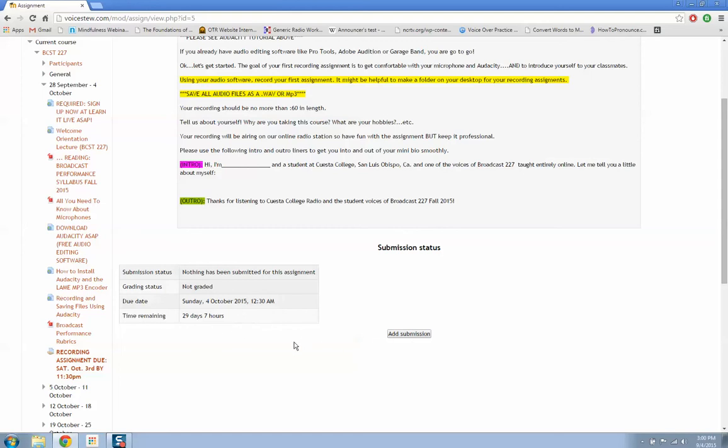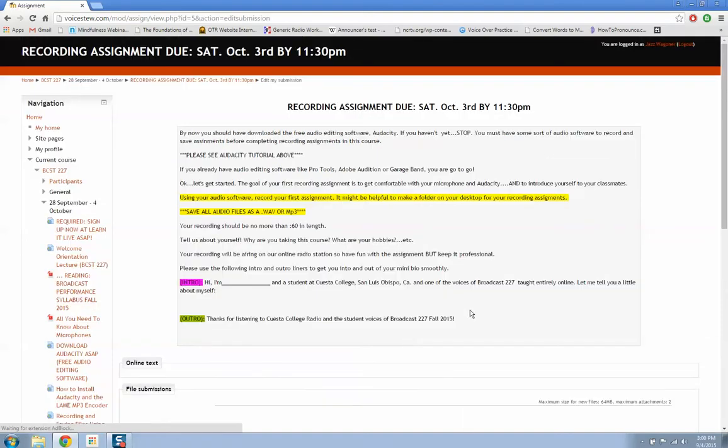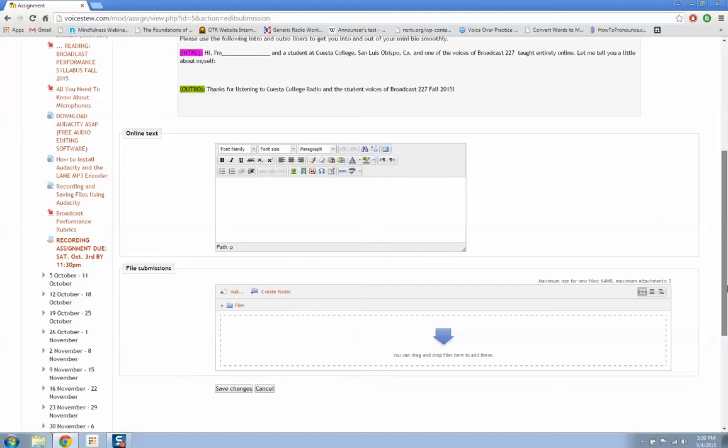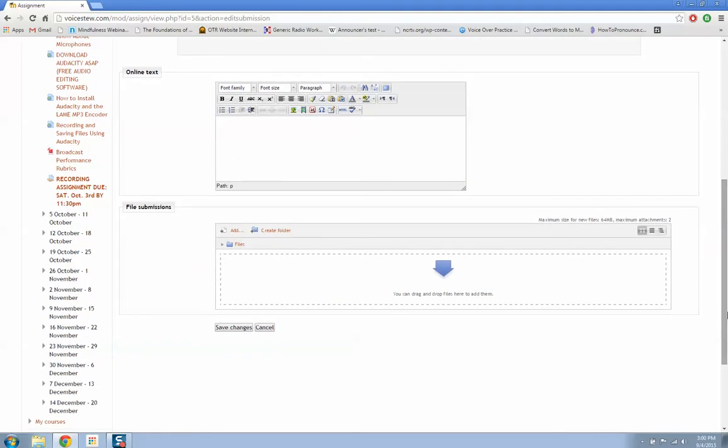I want to add my submission, so I'm going to click on that. Basically what it's saying is you want to add your file. You want to turn in your work. So click on Add Submission, and it's going to bring up another page here where you are going to be able to add in your file. Okay, so I have two choices.